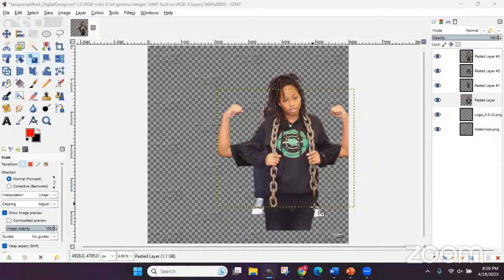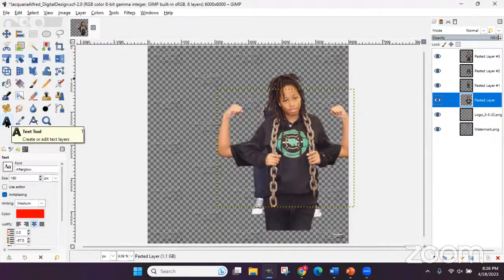So now, before I place all these images and stuff, I'm going to start adding my text layers. So how to get to the text layer? You're going to go to this black bolded capital A. That is your text tool. So once you click on it, you're going to see your submenu pop up.